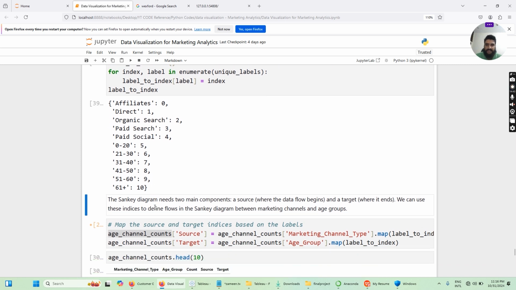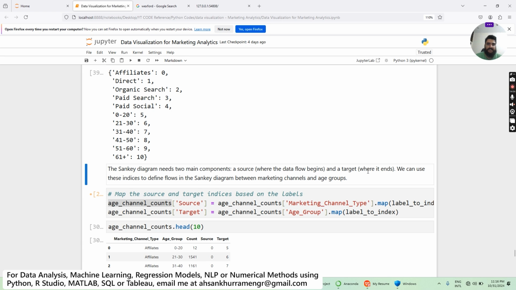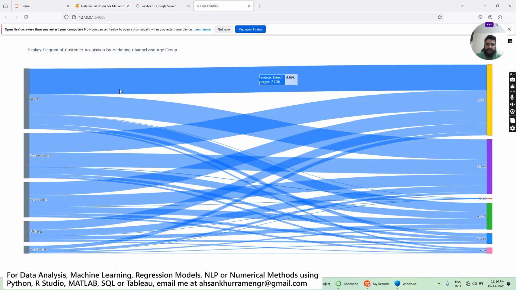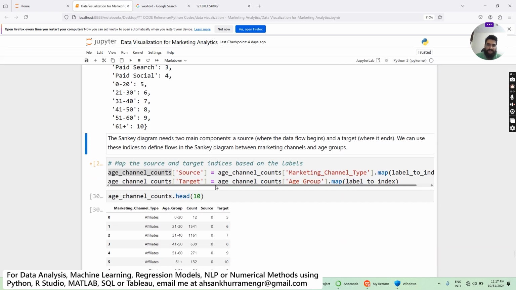Once we have done that, the Sankey diagram needs two components: a source where the data flows begin and a target where it ends. In order to do that, we will create two additional columns in our data frame. The first column is called source and the second column is called target. By writing the data frame name, a square bracket, and the new column name, we are able to create the column.